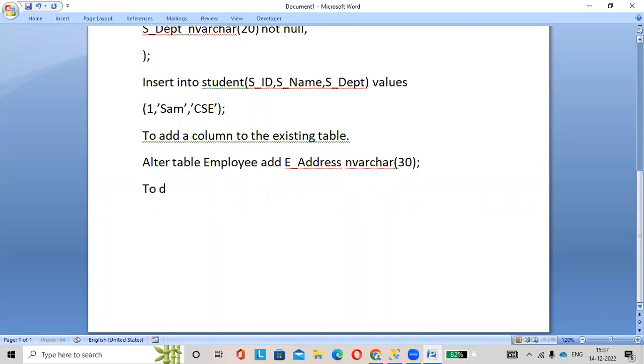Then how to delete? To delete any specific, please mute. Who is that?